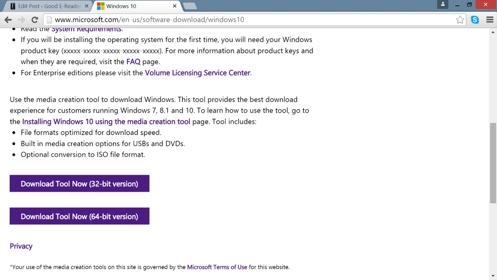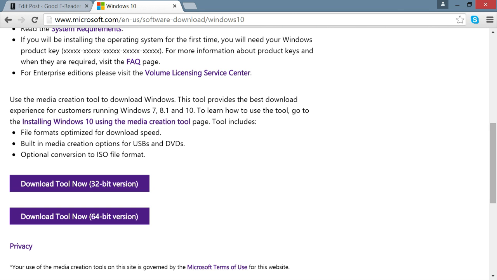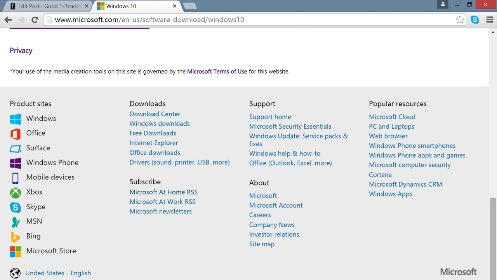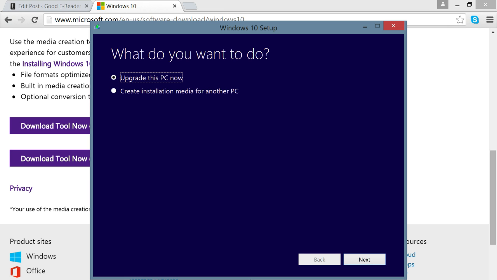It's going to download a file. It's like roughly about 20 megs or so. So it'll just take like a few seconds to download. Here it is here. We're gonna click on said file. And what it's doing is it's just making sure that your computer is genuine. So what you want to do is not click on upgrade this PC now, but you want to click on create installation media for another PC.